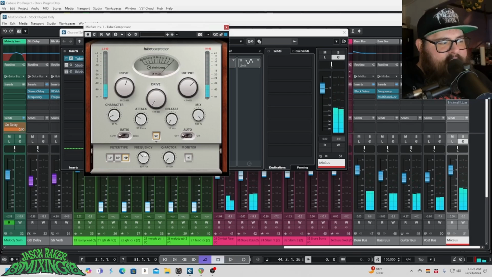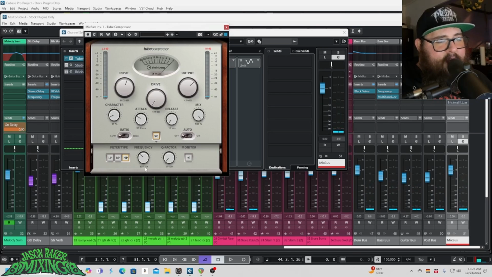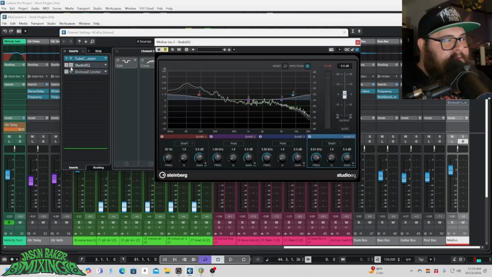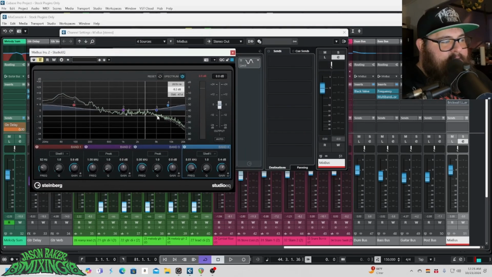There's a side chain high pass filter. What that is, this is filtering everything below 197 hertz out of the signal that is being detected by the compressor. It's not filtered out of the mix, but anything below that point is not triggering the compressor. So then I'll go on to the mix bus EQ here, which is just pretty simple, just high and low shelf.